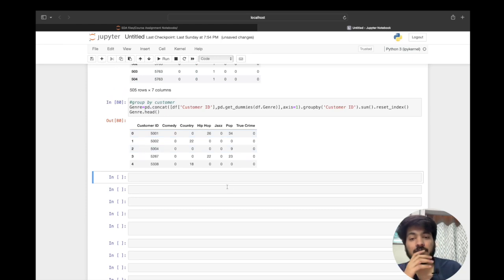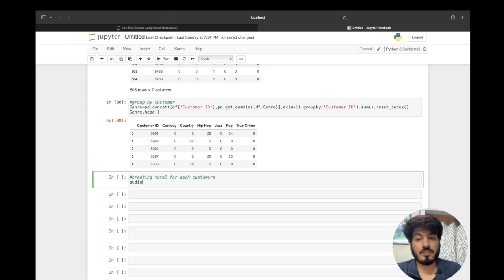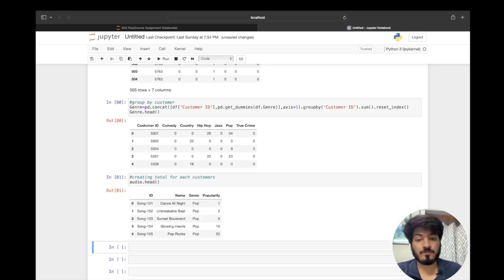So now what I can do is add one more column here that can be more fruitful. Like we can add the total, what is the total number of music history. Okay, so for creating a total for each customer, what we can do is just revisit our audio table.